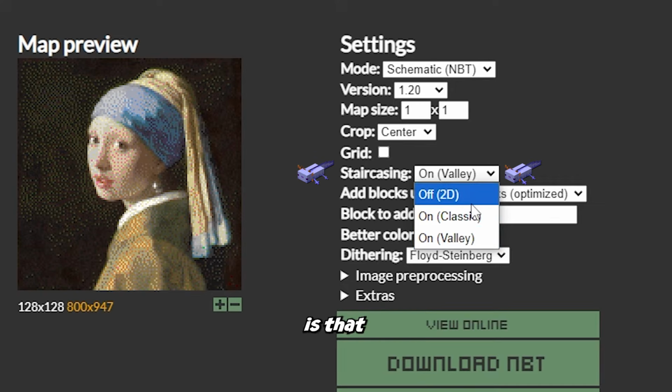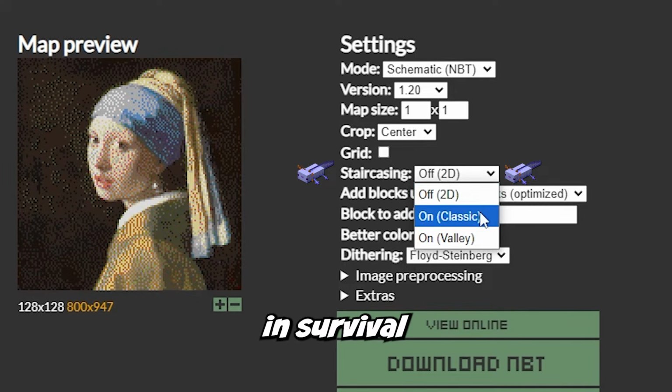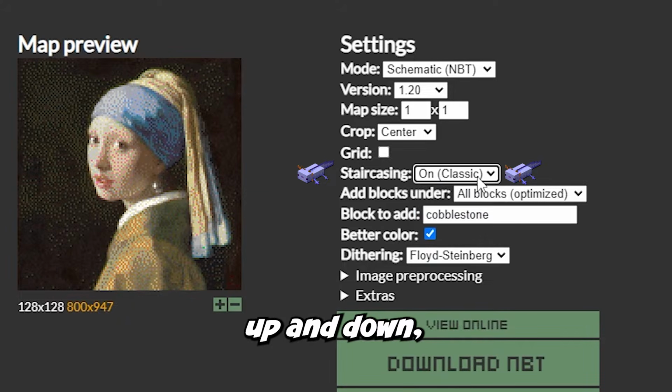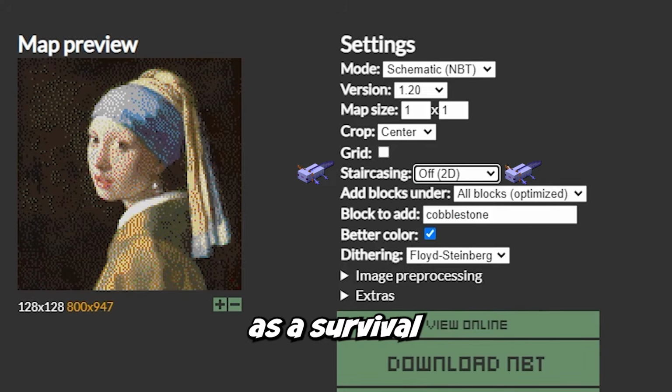The biggest difference is that turning this off makes it much easier to build and place in survival compared to staircasing up and down. But you get 3 times as many colors if you choose to keep this setting on. In my opinion, as a survival player, it is not worth using the staircasing method for an arguably slightly better result, but let me know if I'm wrong.